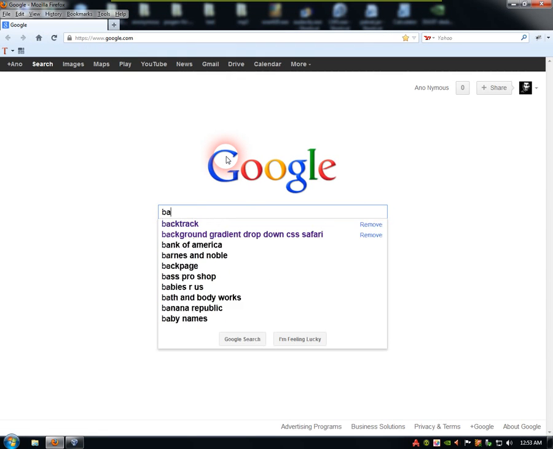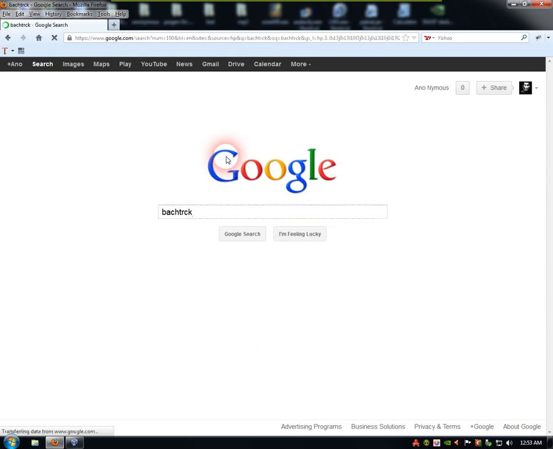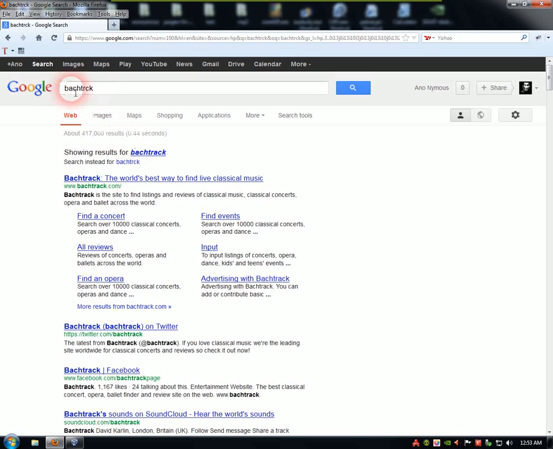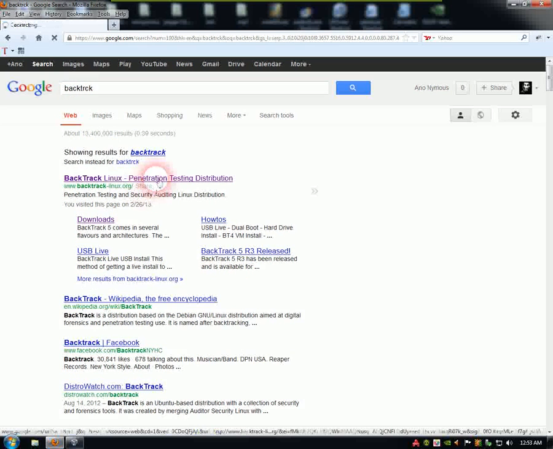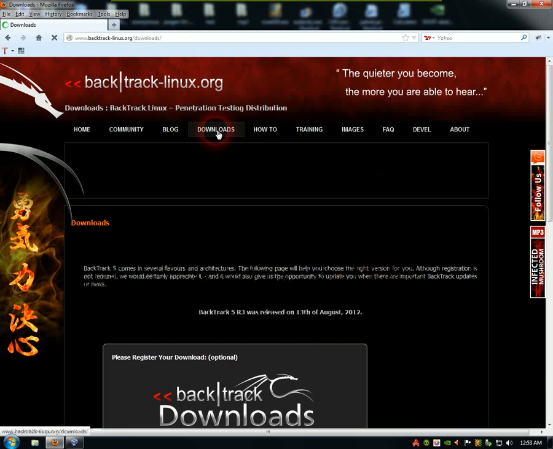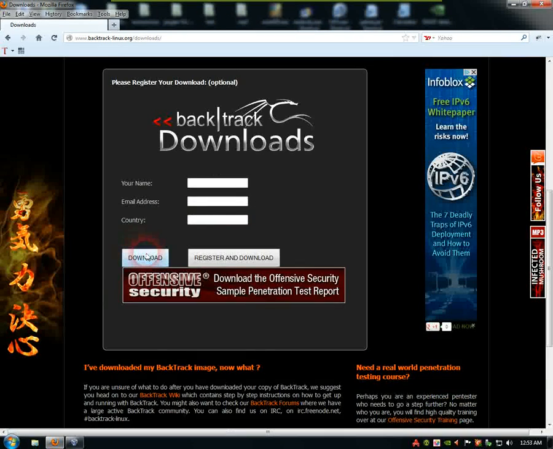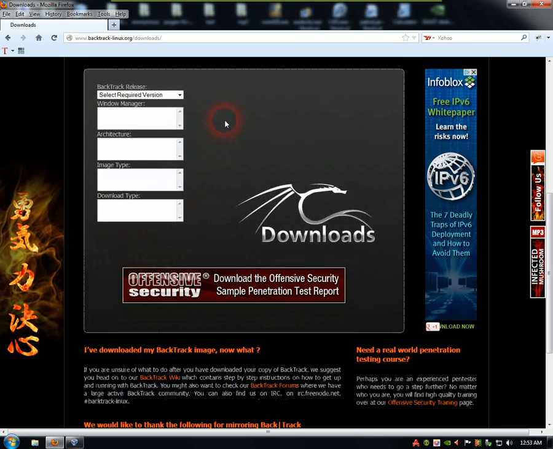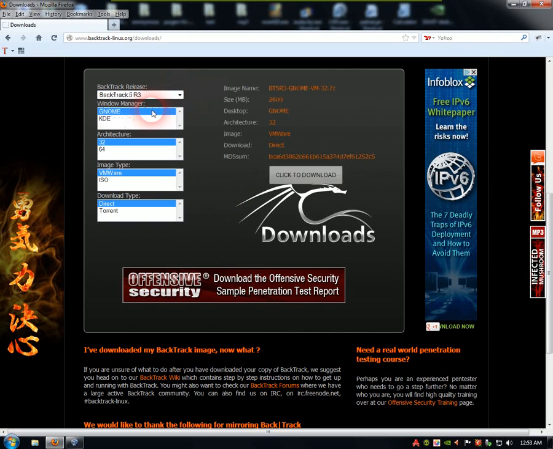So what we're going to do first is go to Backtrack. We misspelled Backtrack. There we go. And then we're going to go to the downloads. They're going to ask for your information. If you want to get involved with this Black Hat site, it's really good. There are really good forums, and there's a lot of people on there that will help you out with any questions that you need.